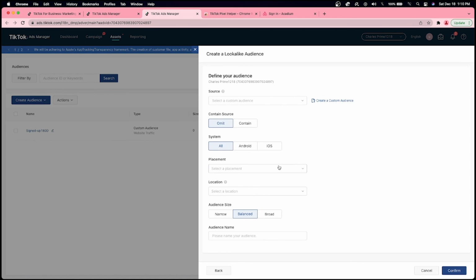I'm going to leave system all as it doesn't matter to me what device they're using. Again, this is up to your past data. Make sure your placement is just on TikTok, not on the third-party apps. I'm going to further restrict this location to Canada and US because that's where Acadium operates. Now, narrow, balanced, or broad, I'm leaving this as balanced. It's basically saying how aggressive do you want to find the lookalike audience. If you want people very similar, you can put narrow. Otherwise, if you want to experiment, put more broad. I'm going to leave it as balanced, so it's in the middle.